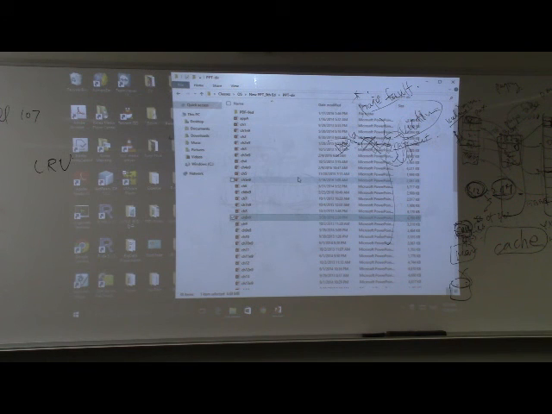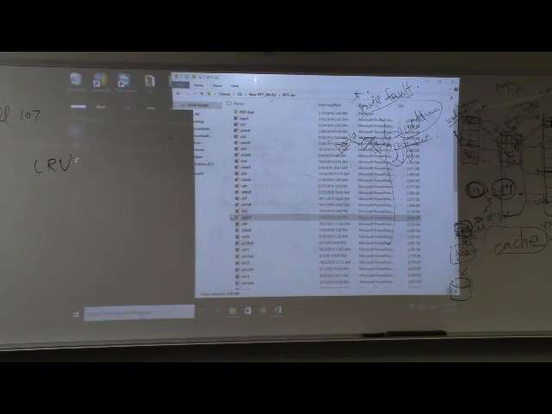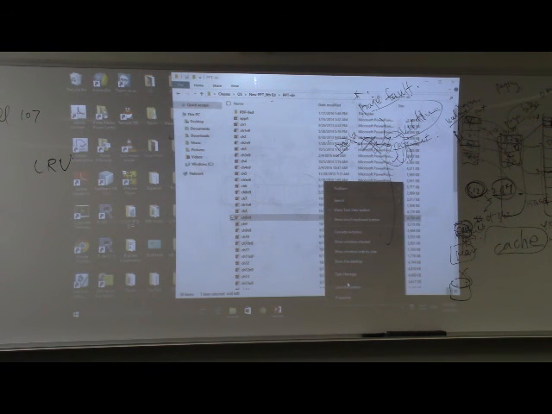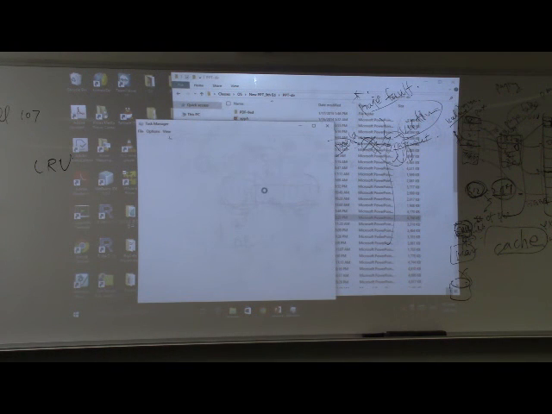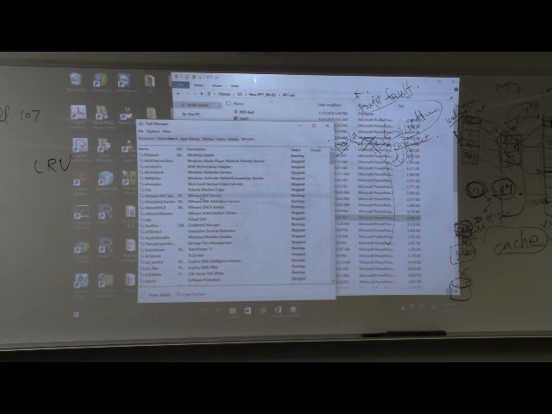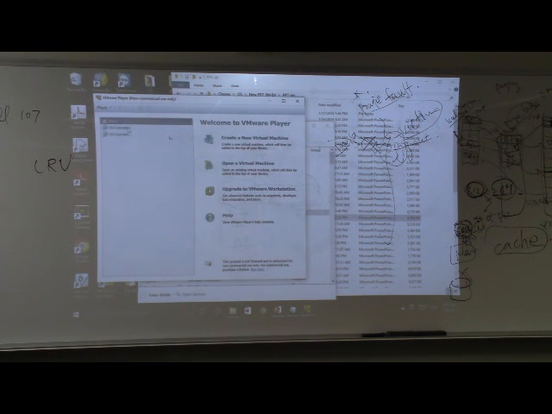I think that I need to restart the service. Task manager. I should have checked before I came here. It's service. This one. So in case you have the same problem, you need to check the service. In case this service is stuck, you cannot start your virtual machine. This is common.